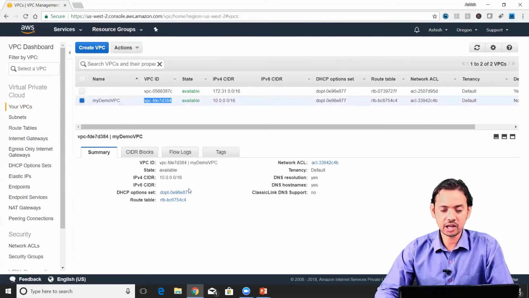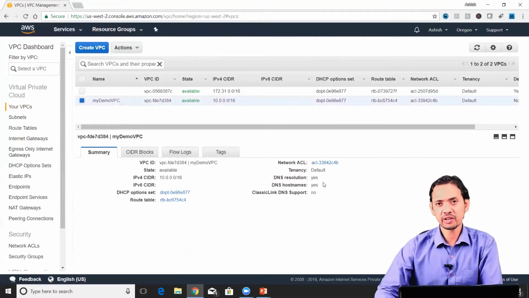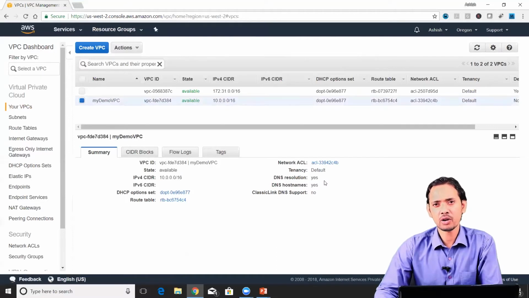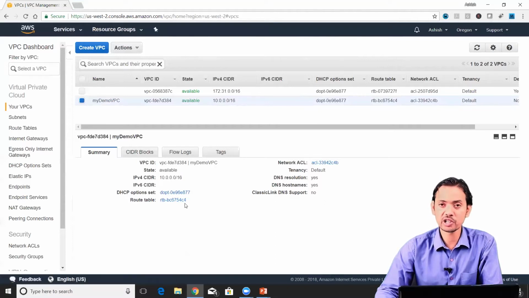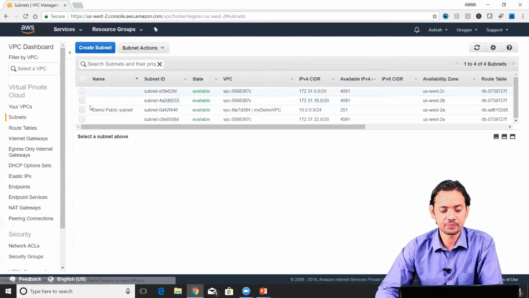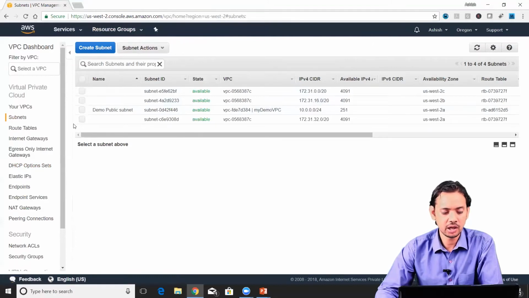And further, these are the various configurations associated with the VPC. When you create a VPC, a main route table and a network access control list anyway get created along with the VPC. So this is the associated route table and this is the associated access control list. Now let's look at the subnets. Go to the subnet section and here you can see we have created a demo public subnet.